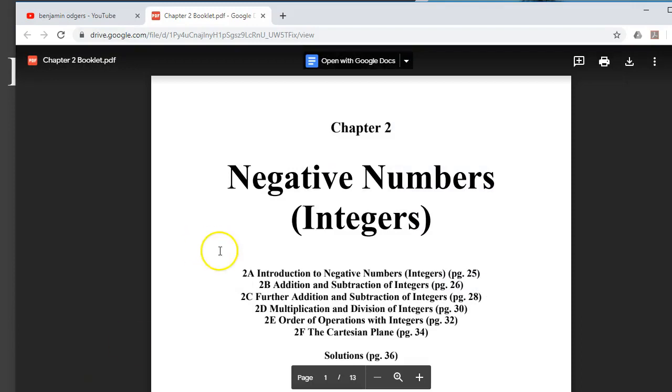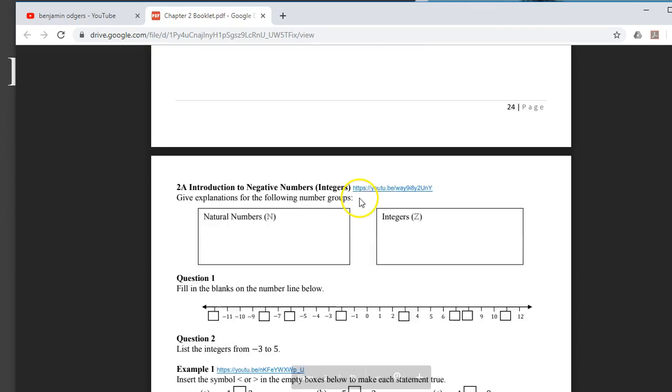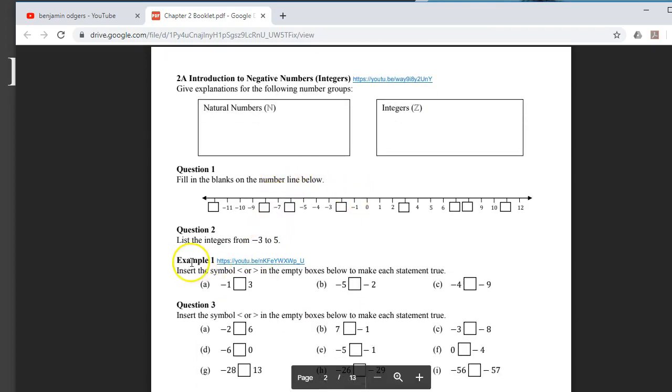So just to show you how useful these are, here is one on negative numbers. It's geared towards Year 7 students, and it covers the basics when performing operations with negative numbers. As we scroll down, you'll notice that we have examples with YouTube links. We've got questions that students can fill out.